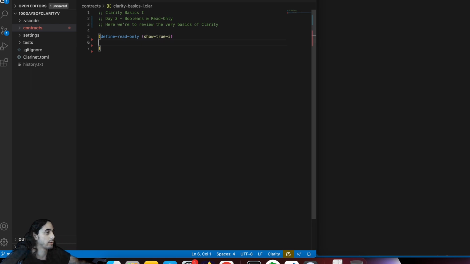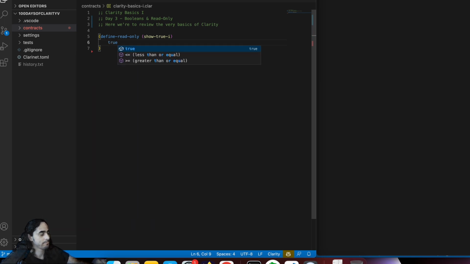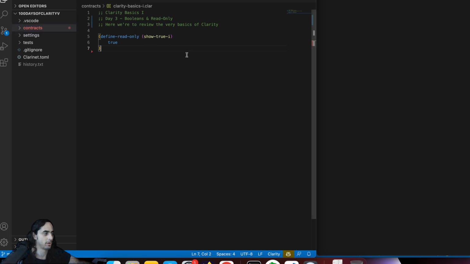And again, what did we want this function to do? Well, as the name says, we just wanted to show true. So we're going to go ahead, type in true, and save. Cool. So right now, as you can see, we have no errors. There's nothing really happening in our function. However, we can go ahead now. And now, what if we want to try running this?